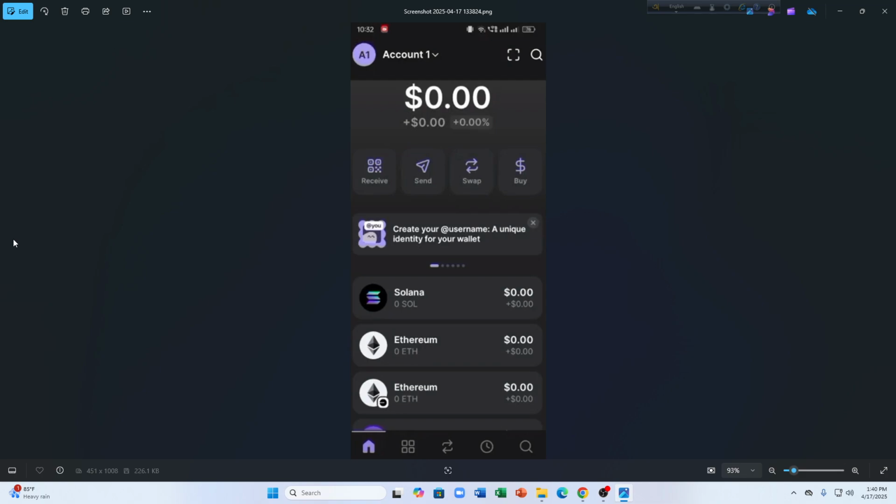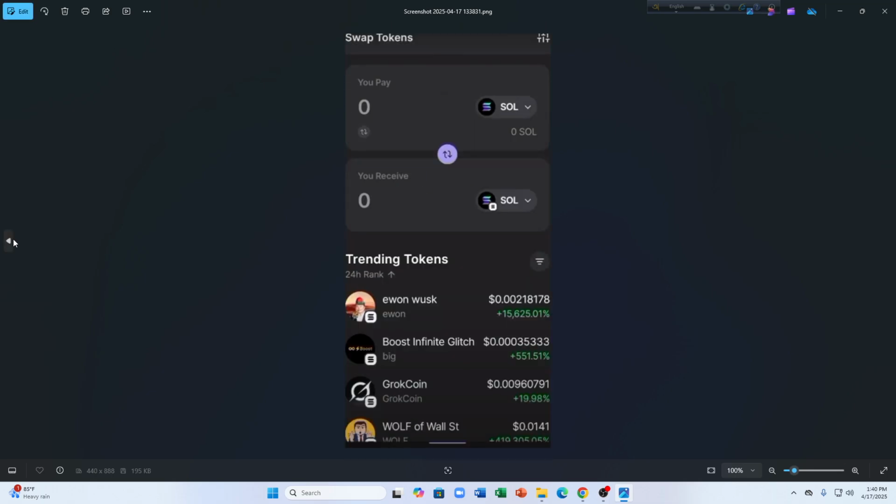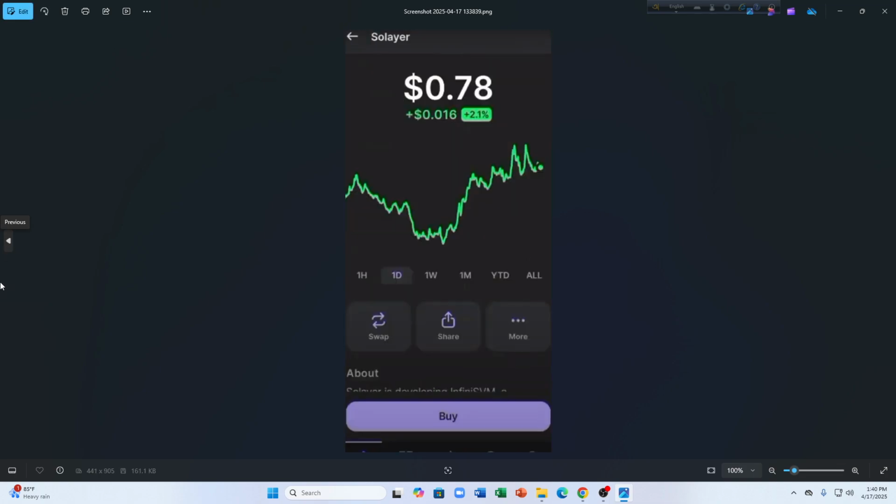Make sure you have enough SOL in your wallet. If not, transfer some from a crypto exchange like Binance, Coinbase or Bybit, or another Solana wallet.